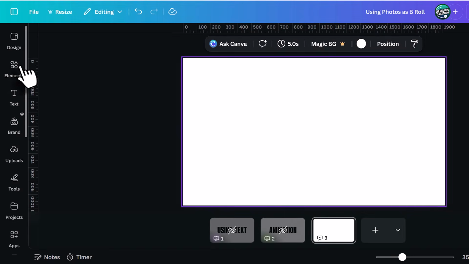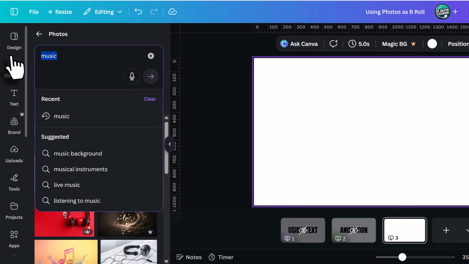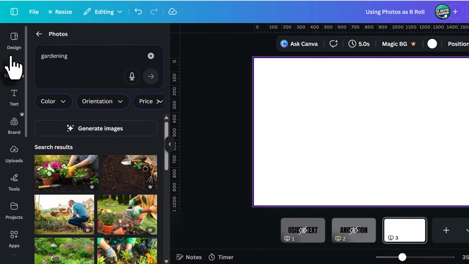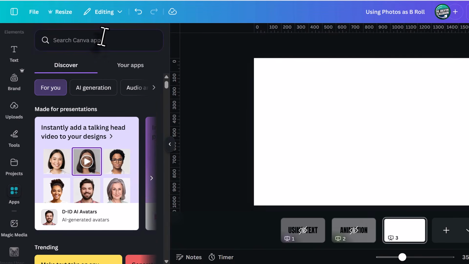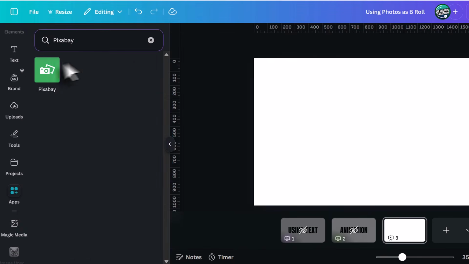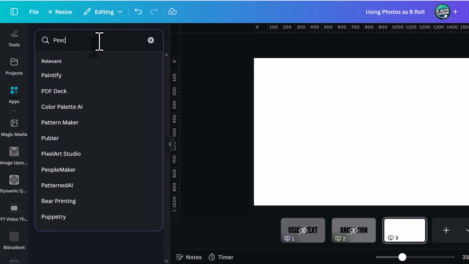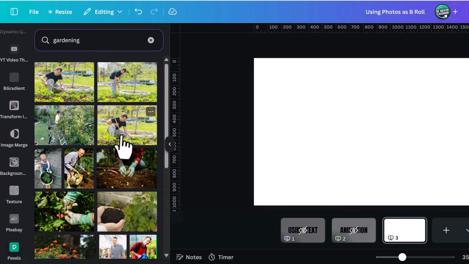One thing that a lot of creators don't know is that you can actually use photos as B-roll too. Just like videos, you can take the pictures yourself or use Canva to find something that also works. In addition to the Elements button, there is a hidden place where you can discover free pictures. On the left-hand side, go to Apps. You're still inside of Canva right now. Search Pixabay or Pexels. This is one of the easiest ways to find free pictures that you could use for B-roll.